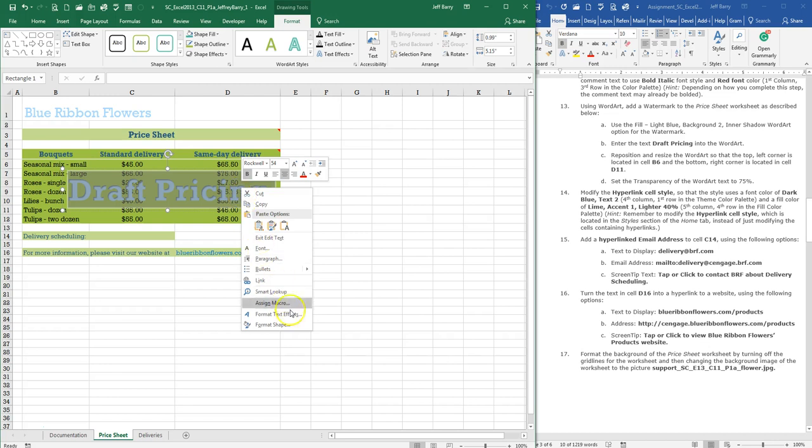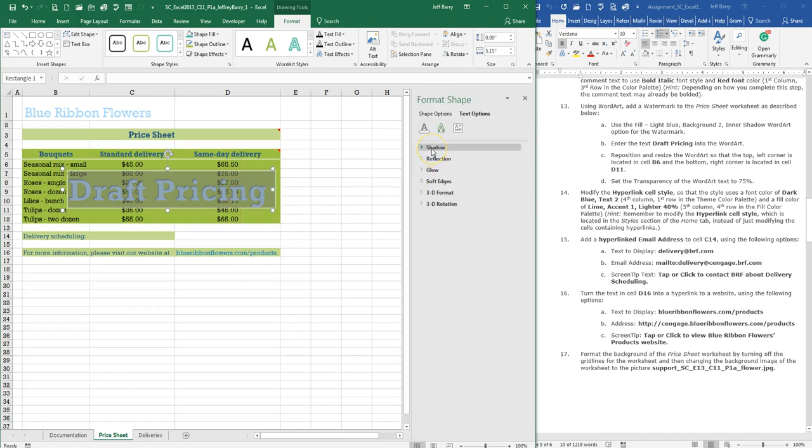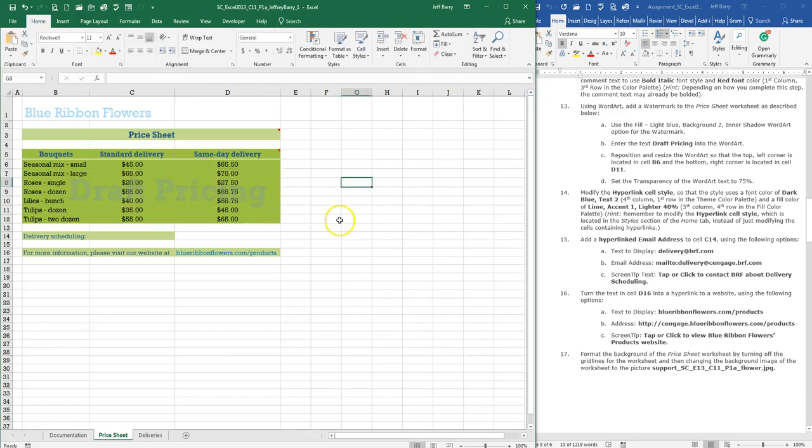You can right click, format text effects, and is it text fill? Yes. So under text fill, in your first option, I'm just going to put 75%. Okay, and you can see that it's dulled it. I'll X out of this. And there we go, 75%.